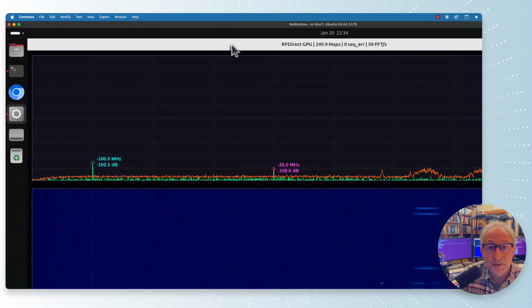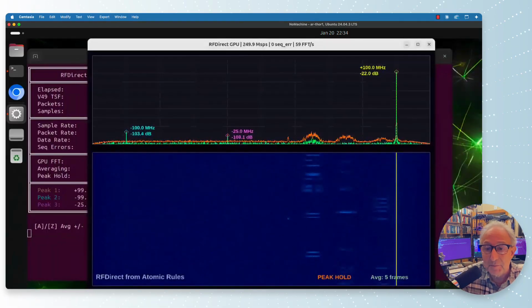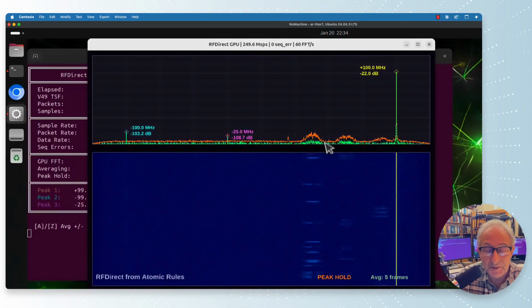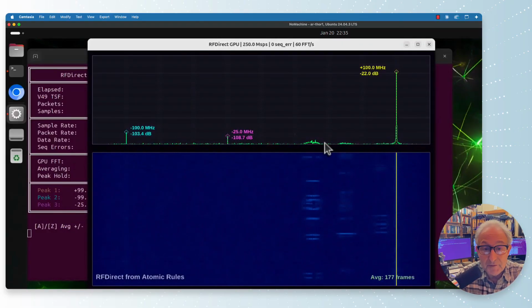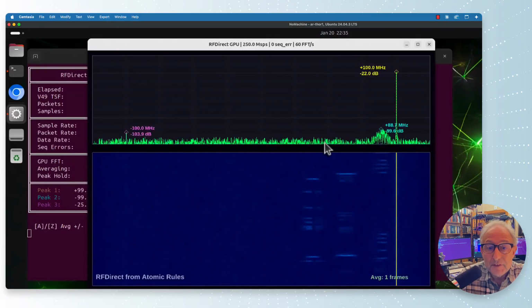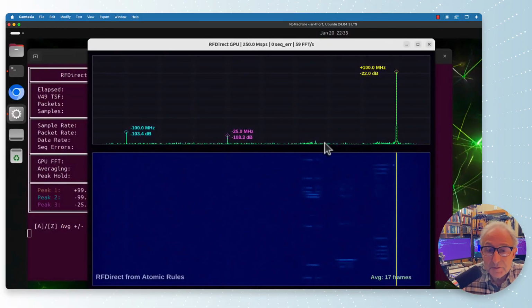Let me make that smaller again. This is doing a poor job of driving this just because of what's being recalled. Anyhow, turn off peak hold, and then we can crank up the averaging, right? And then the Z will crank the averaging back down. It actually breaks a little bit there.